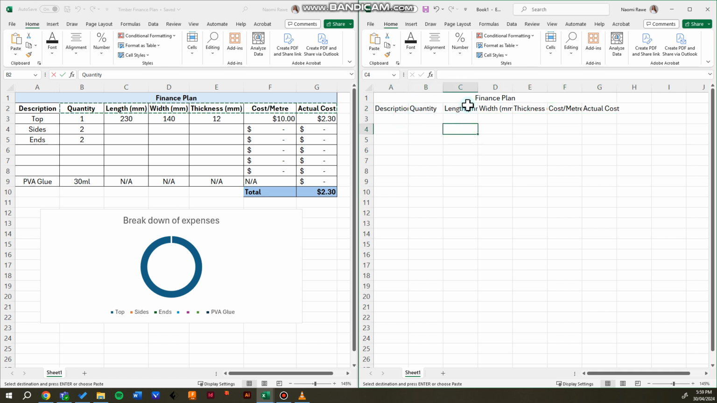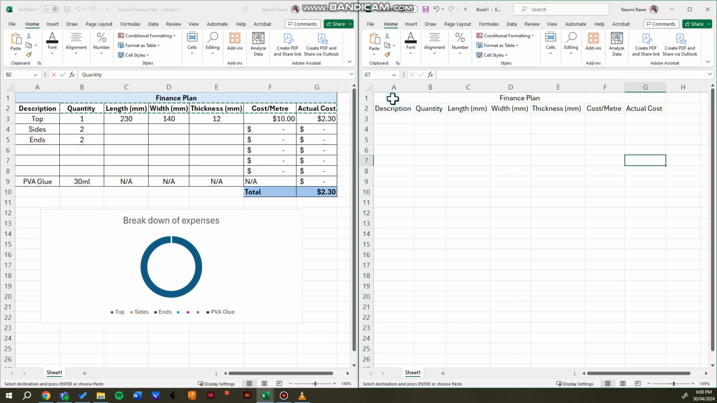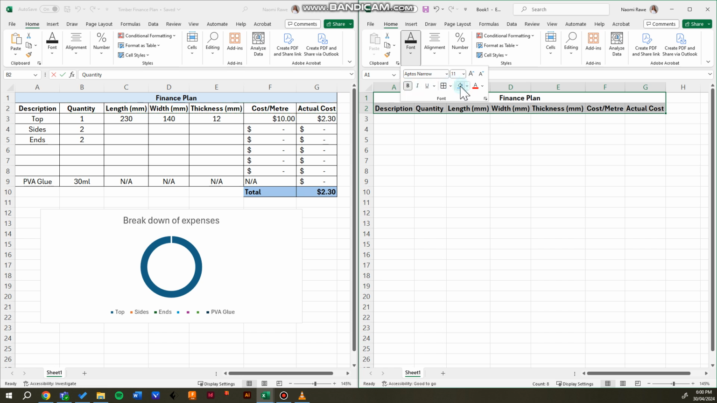Now you can see that my headings have actually gone beyond the cell width. So to increase that, you can just double click between the cells and it will automatically increase its size to the width of the words you've got within it. I've done that all the way along. You can then bold your words as you wish, create colour. I might just put colour in the top one.